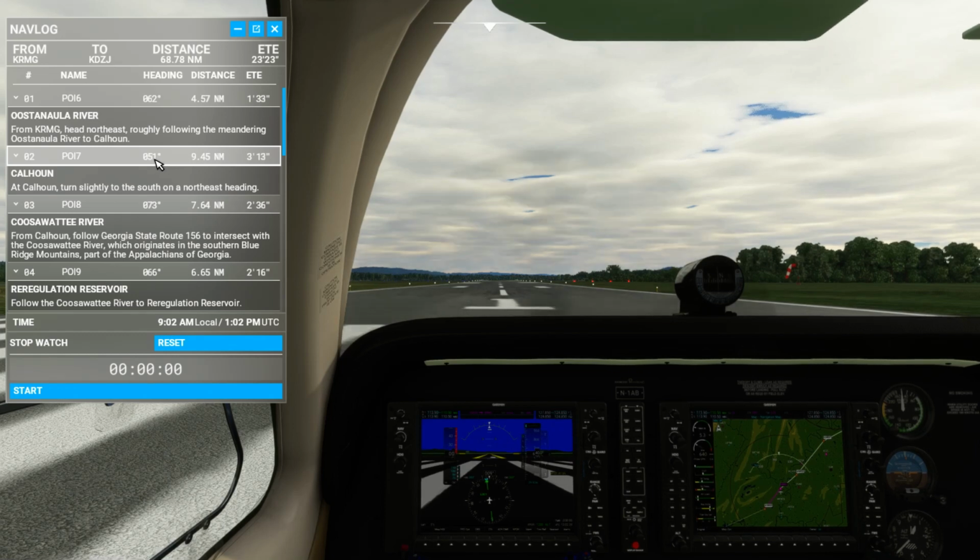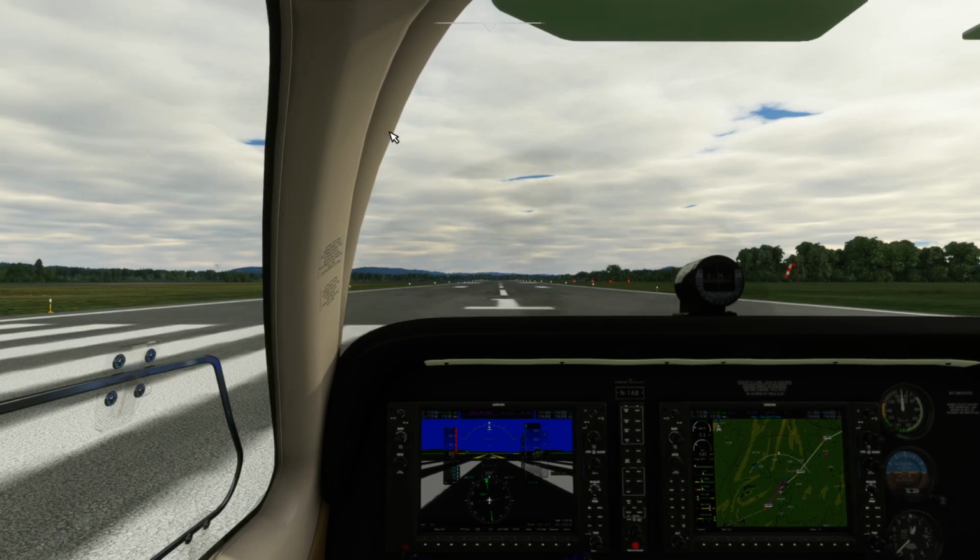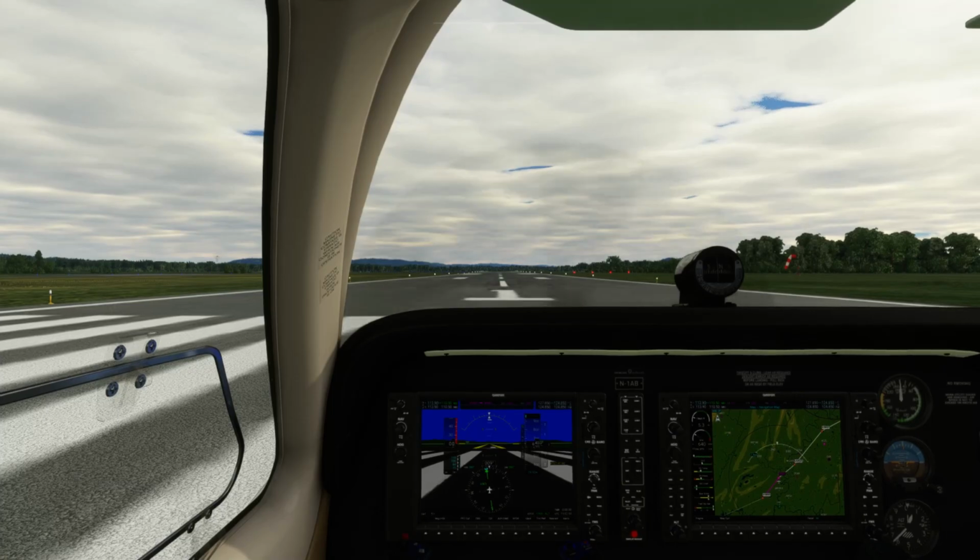So we're still heading 51. That's confusing. Coosawattee River from Calhoun, follow Georgia State Route 156. Again, I don't know where we are, so we're just going to take off, head a 51-degree heading until we get to Calhoun, and then we'll turn 73. Here we go. Oh, and I need to check my fuel.